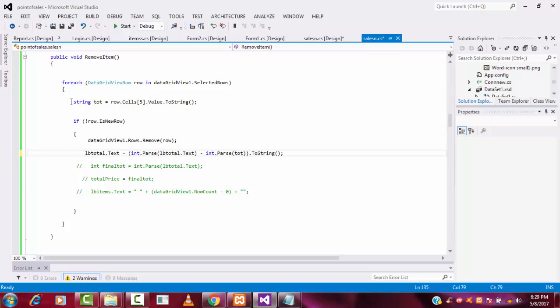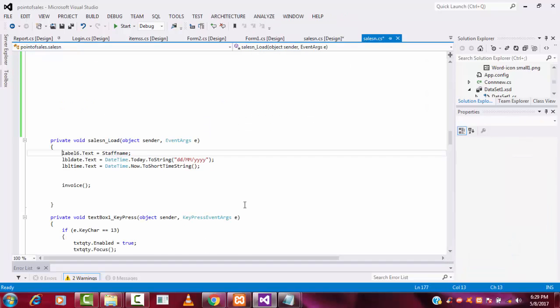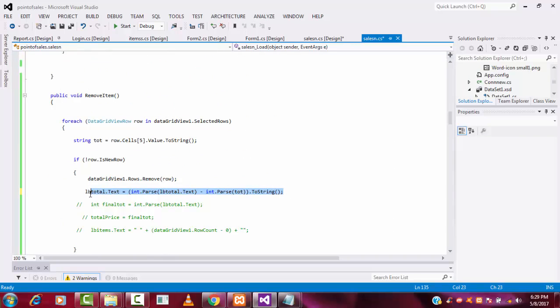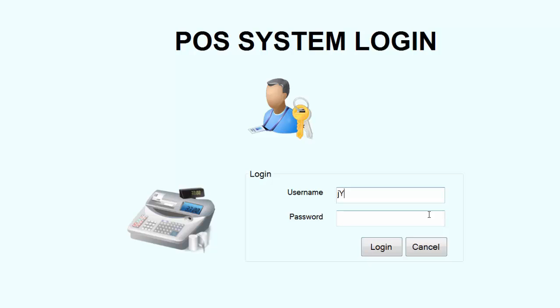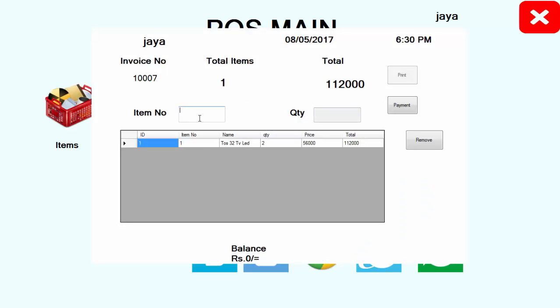After that, subtract int parse tot. Here tot, as I explained, I created one string variable: row dot cell 5 belongs to total. Here, 0, 1, 2, 3, 4, 5 belongs to total. What is the meaning of this when you remove the row? This is very important, be careful here.